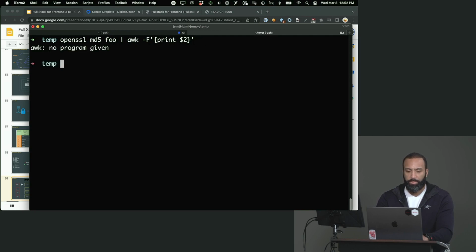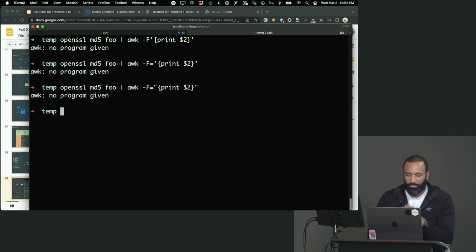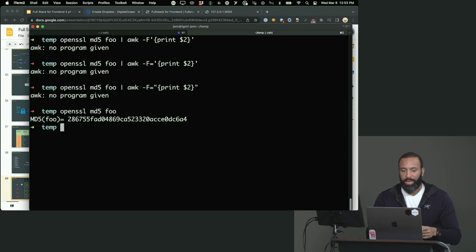And let's see what this says. Awk, no program given. Doing something wrong here. Let's just try looking at the output first, just to make sure we're getting that far. Okay, MD5 foo. So what we want is the second output here. Actually, we won't need it. I will figure this out later. So we're running that foo with the word password in it through MD5, and this is the output that we get.